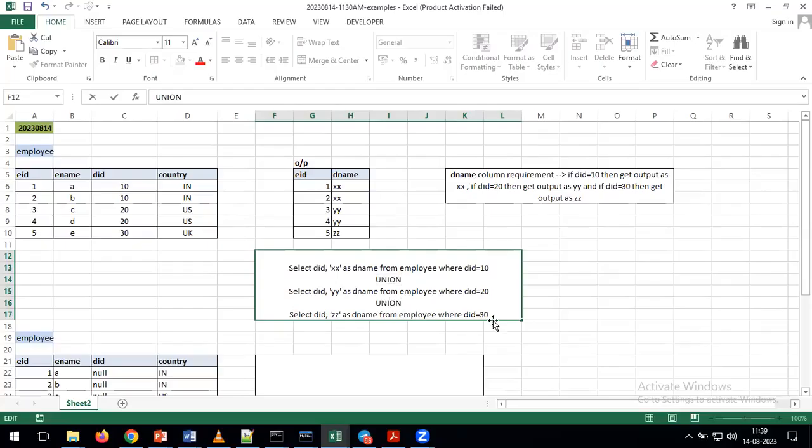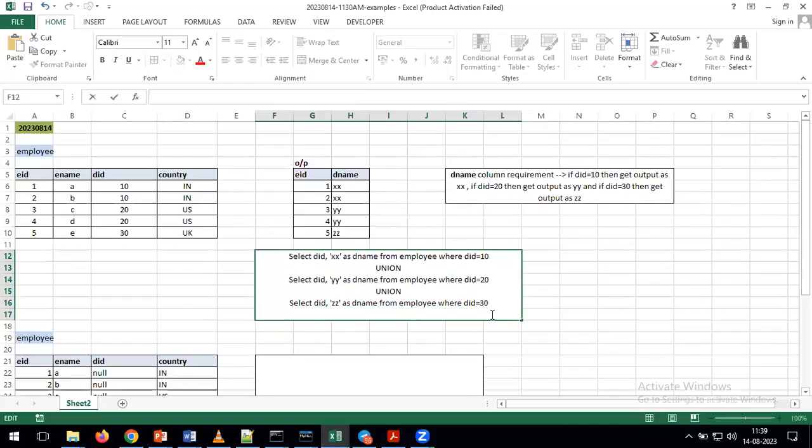And if you want to apply the order by clause, where do we have to apply it? At the end of the query, we need to apply the order by clause. I'm giving order by department ID, for example. So this is the way we can frame the query for the purpose of achieving our requirement.